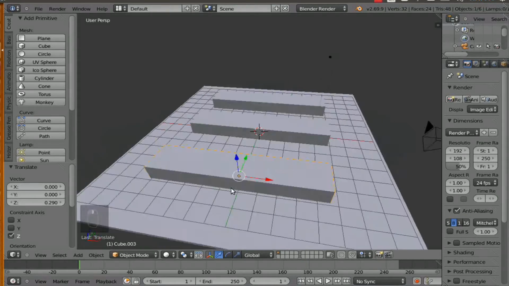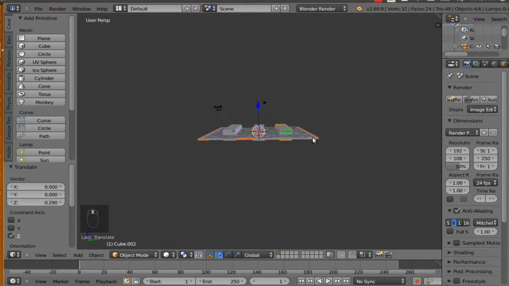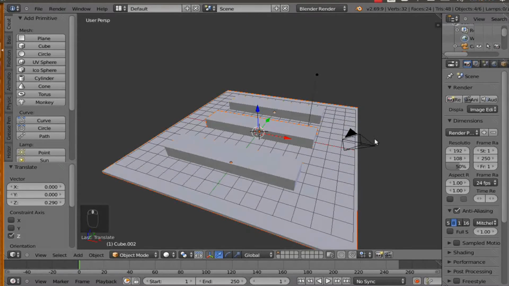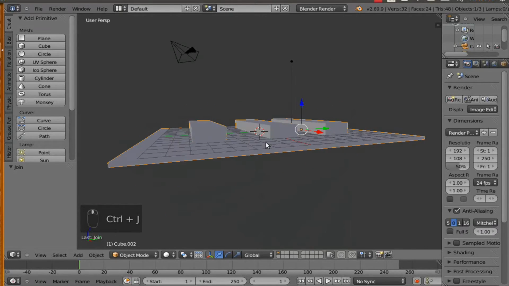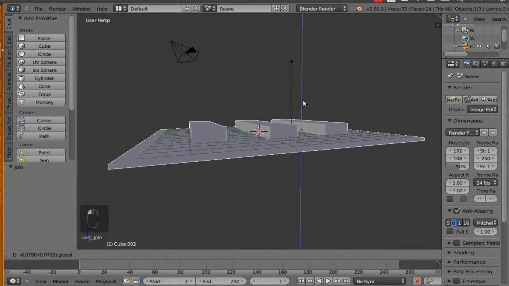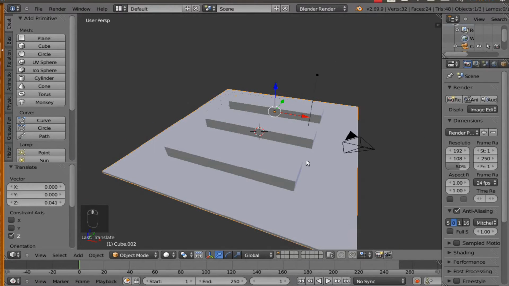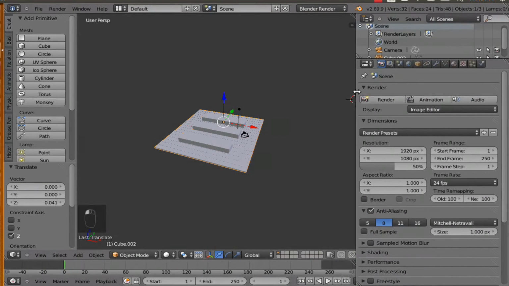Now, we have all these different objects, but we need to combine them into a single mesh. So in order to do that, hold down Shift and right-click on all the objects. And then, when we have all of them selected, we hit Control J. Now, as you can see, it is a complete object. It's one object, which is a really cool, very useful tool.